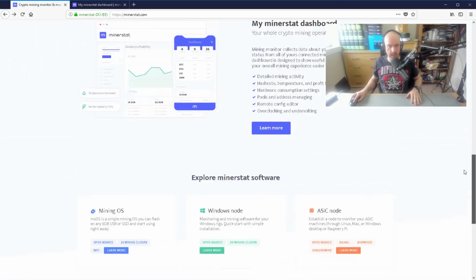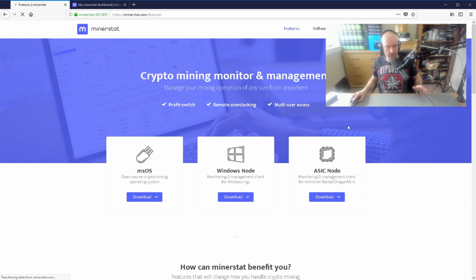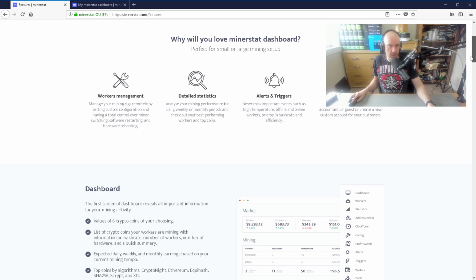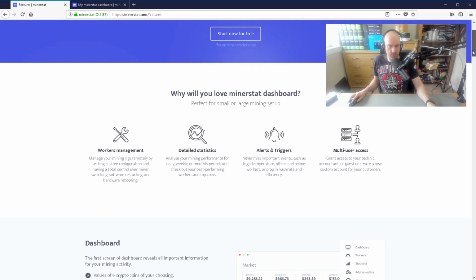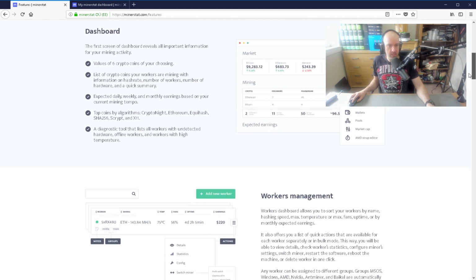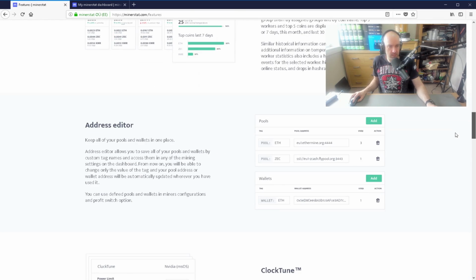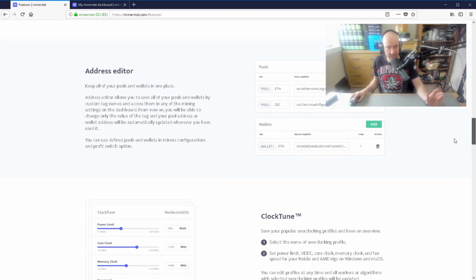So jumping back over here, we'll jump over to the features and the software and the pricing, just to touch upon that. So you can see here, workers management, detailed statistics, alerts and triggers, multi-user access. It's got the dashboard, workers management, workers details, detailed statistics, address editor, that's where you add your pools and your wallets.